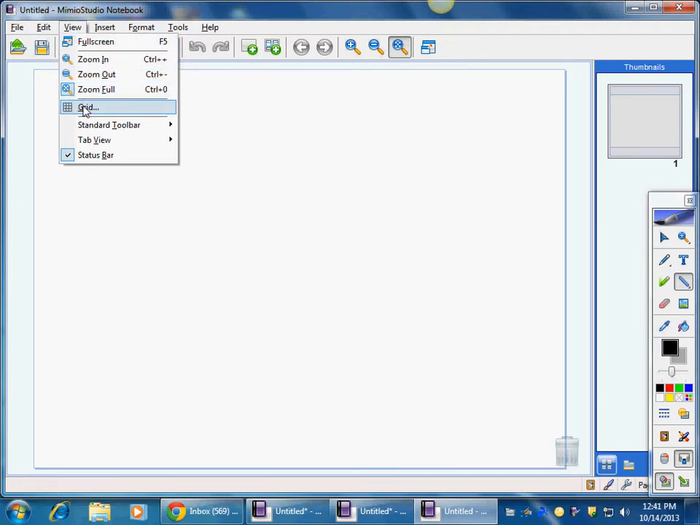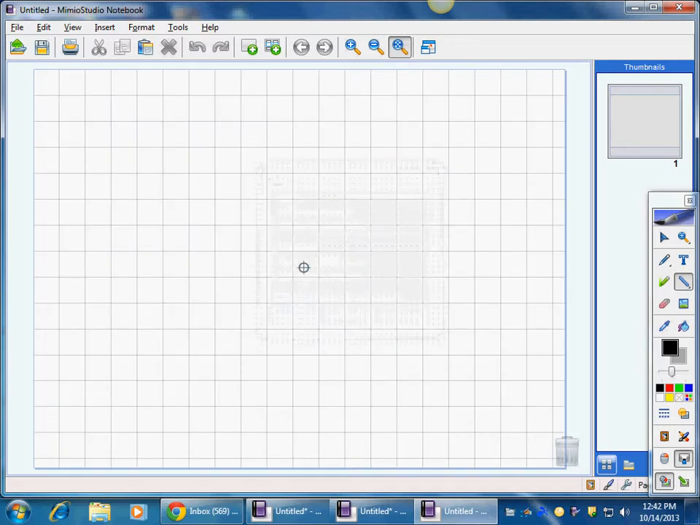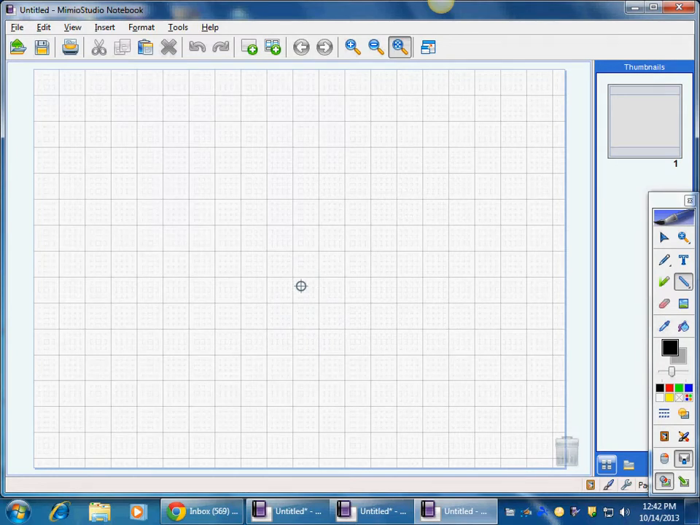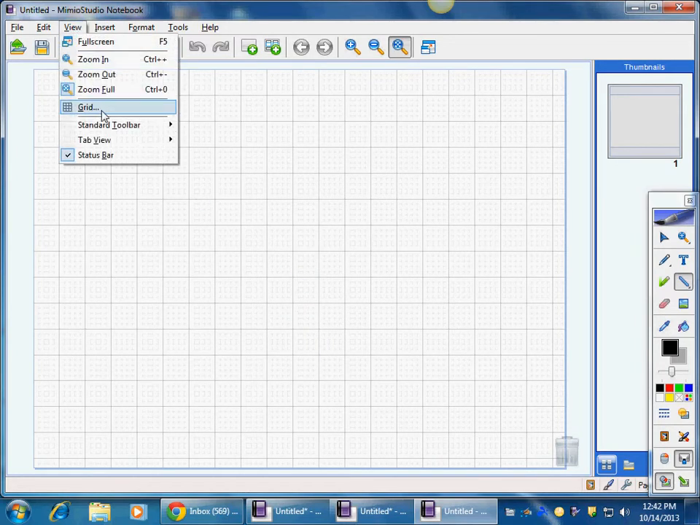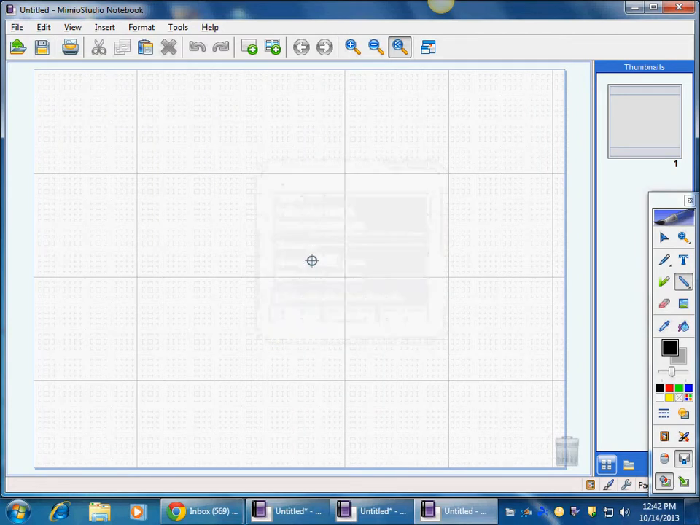there's a grid option. It would allow you to display a grid on the screen, and the default is 5-point spacing. I leave these at snap objects to the grid and to angles, but when you click OK for the 5 points, that's kind of small. So come back up here and change my grid spacing to something more reasonable, I suppose. 40 gives me a grid that looks like that.